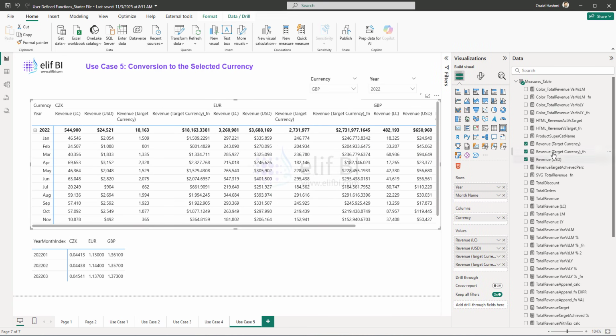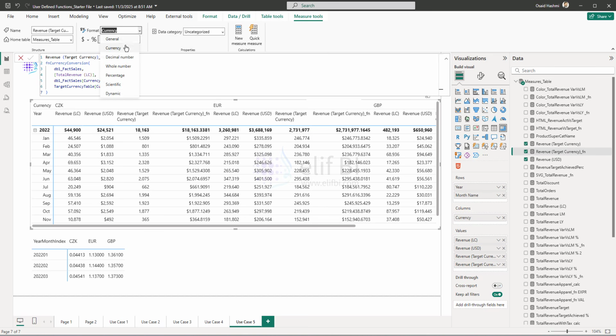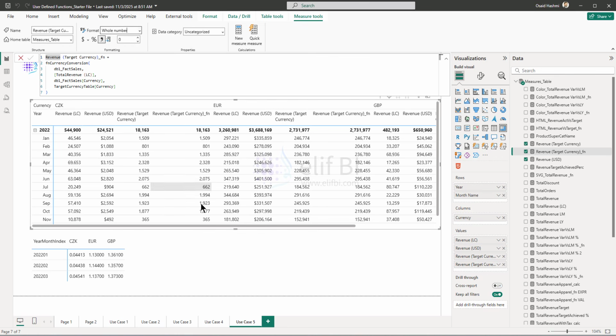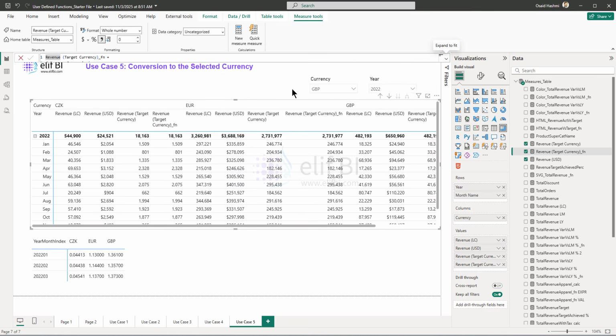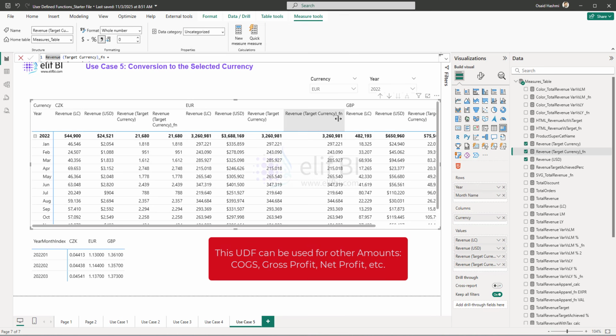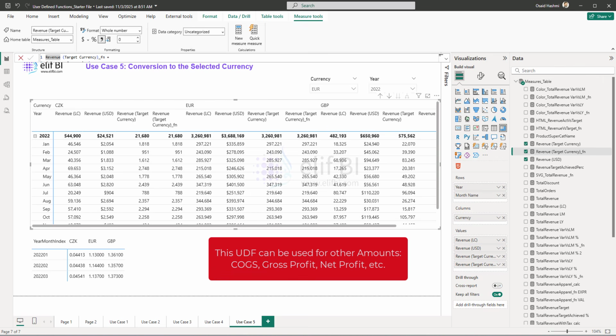I would want to keep it as a decimal number, or let's keep it as a whole number for the sake of clarity. Okay, now we can see that these two numbers should match, and they are matching here. 18163, 18163 when the currency is selected as pounds. When the currency is selected as CZK, that's 544, 544, that's fine. And when it's euros, 3260, 3260. So this is how we can do the currency conversion using the UDFs.